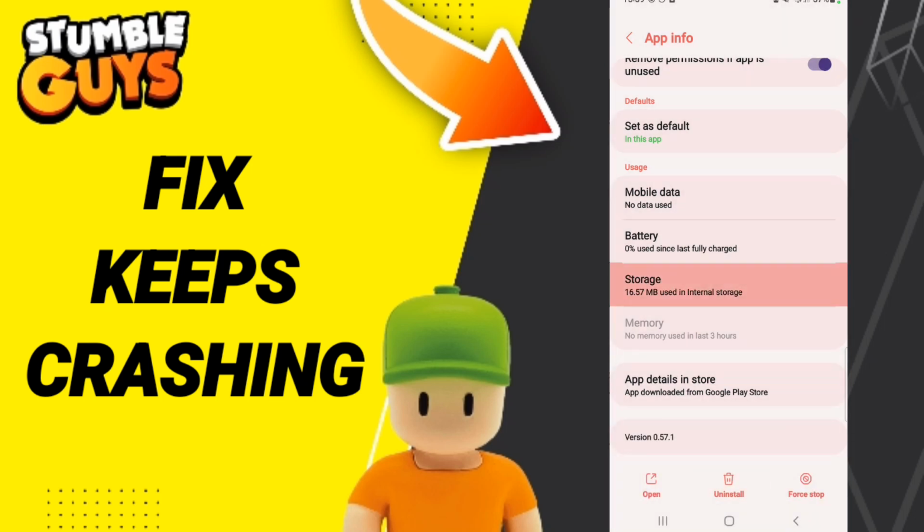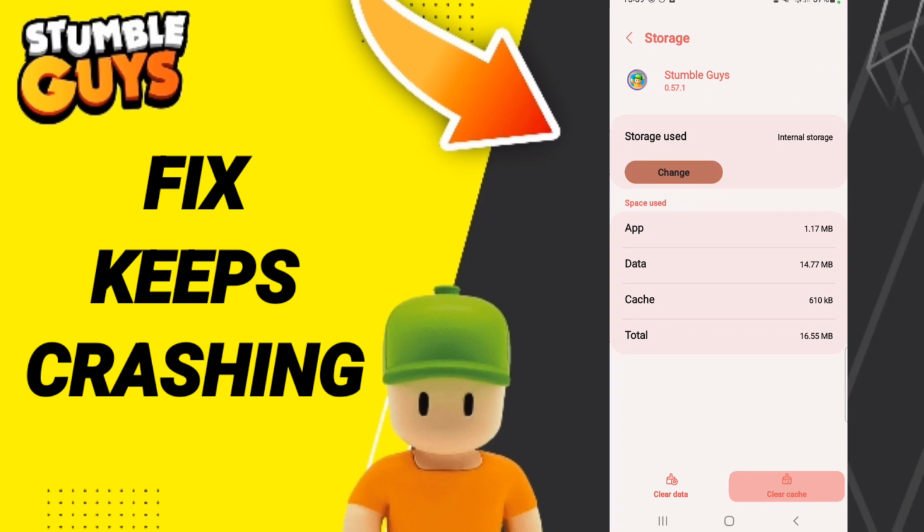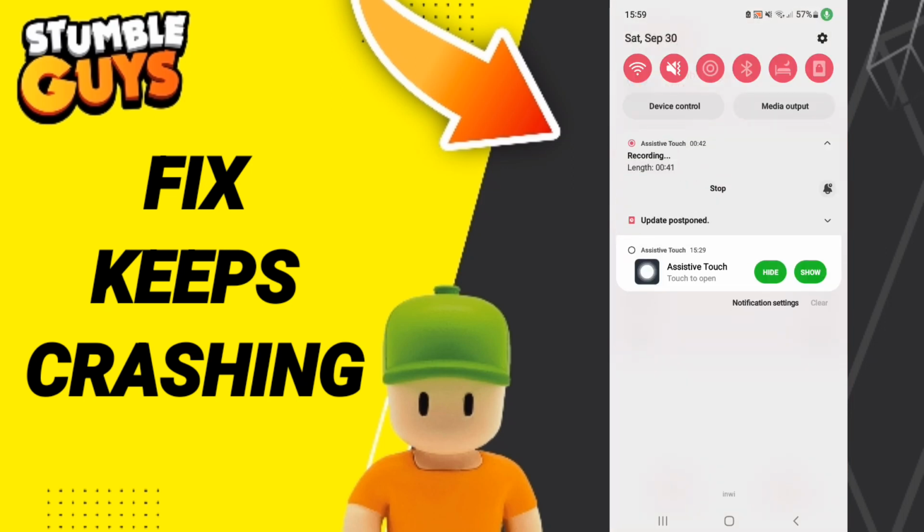Here you will enter to storage. After that we click clear cache. And in the end of all these steps, then you can turn off your phone. You will turn on your phone again and you can update your application.